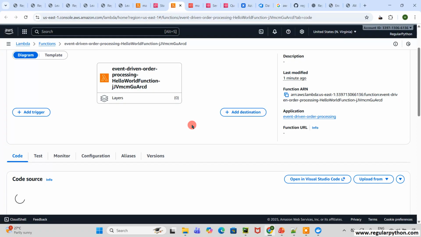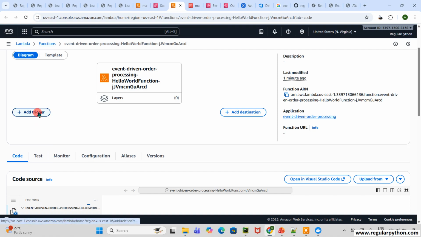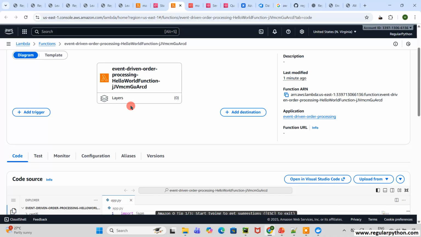Now what we have to do? We have to attach the SQS to this Lambda. Okay, Lambda is ready. Manually it takes only one or two minutes, but in a professional way, it took around half an hour, right? Why? Because we maintain everything.